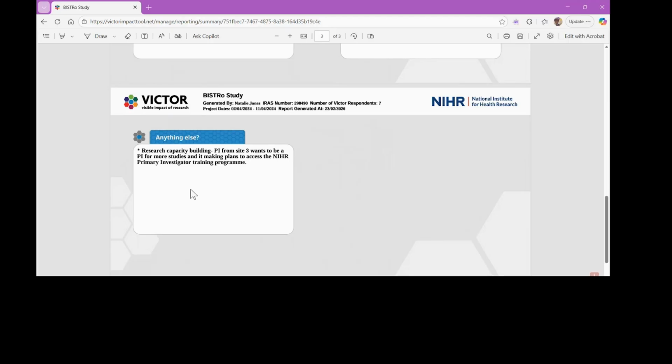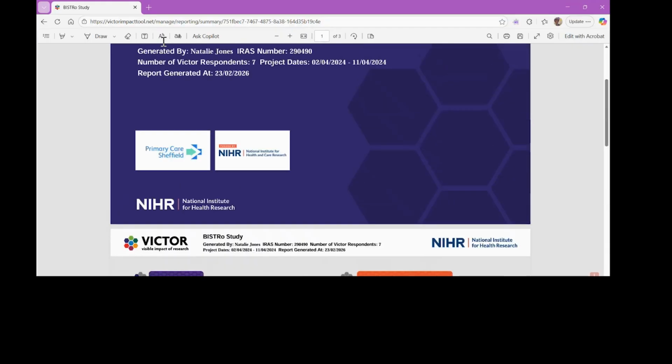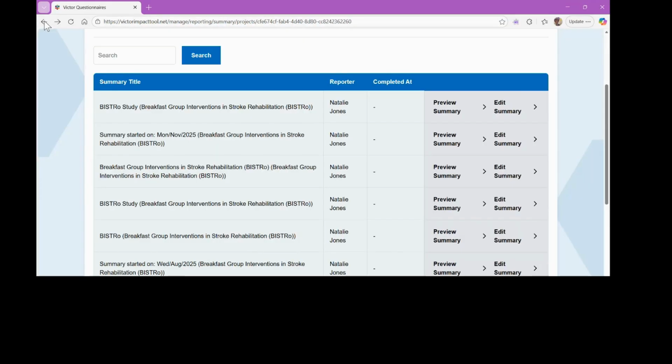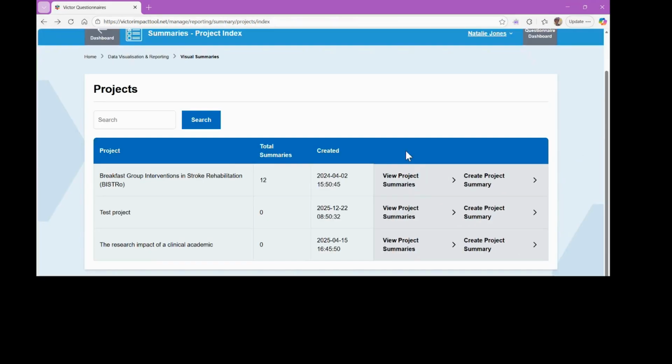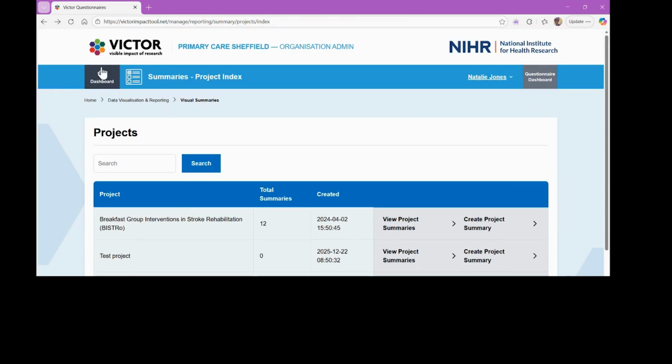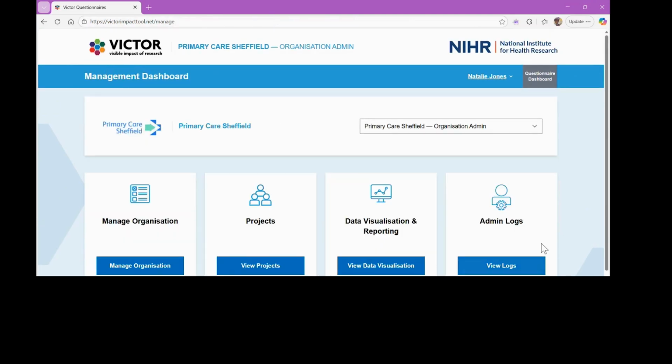And you can see in this one I've used the anything else box for something that perhaps didn't fit into the 6 domains, and that's showing there on that report. And that's as simple as it is to use. The final portal is just the administration logs of people coming in and out of the study.